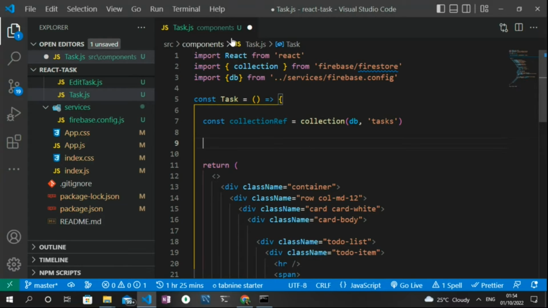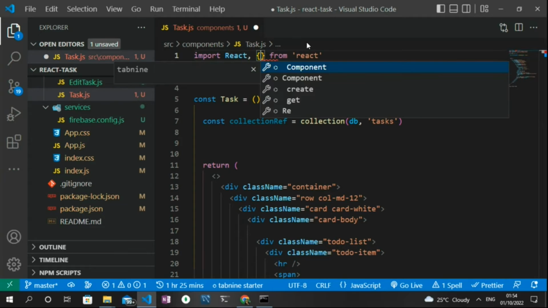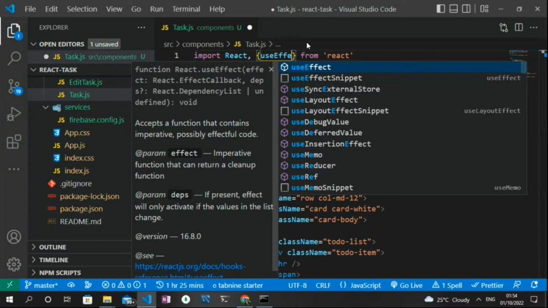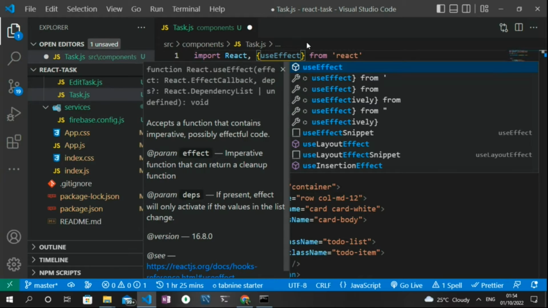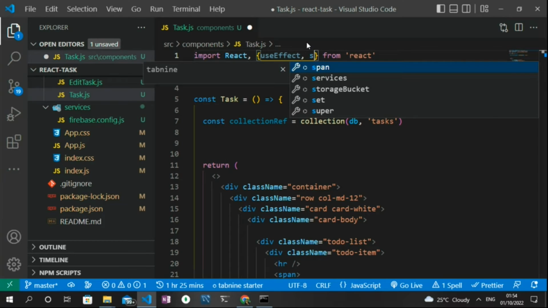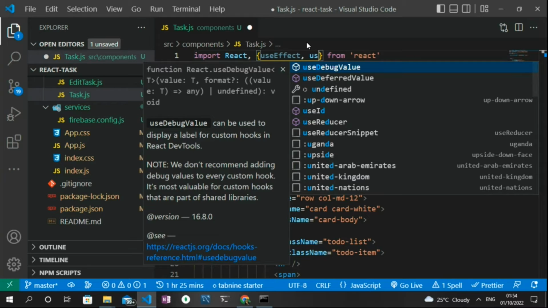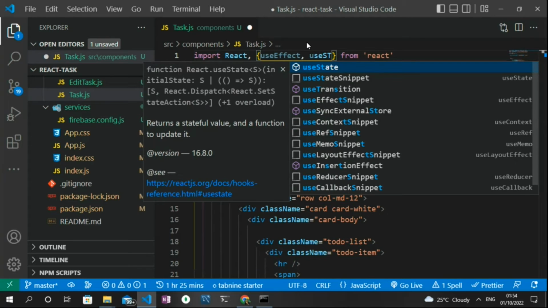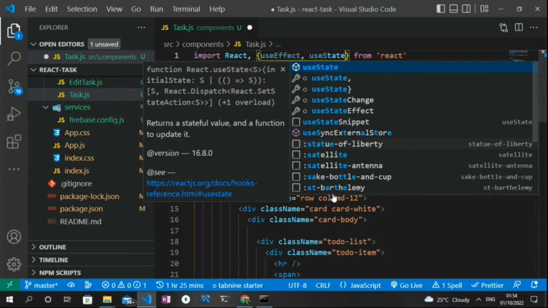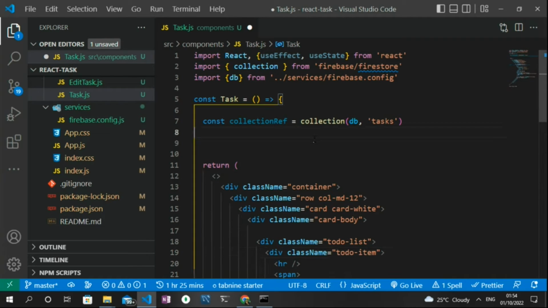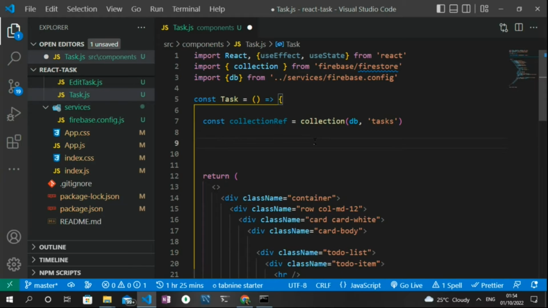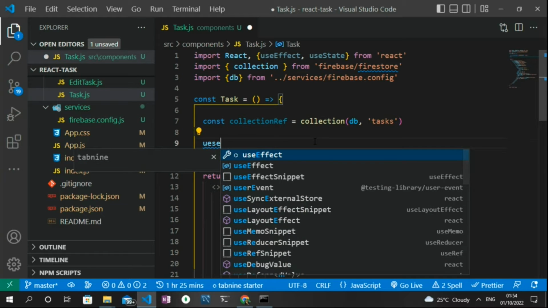To do that, I'm going to bring in useEffect from React. So I'm going to say useEffect, and we'll need useState as well. Let me also bring in useState, probably we don't need it for now, but we're going to need it immediately after we configure reading the data from the database by making use of useEffect. So let's set up the useEffect first.